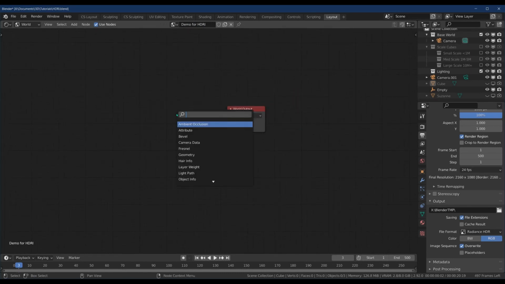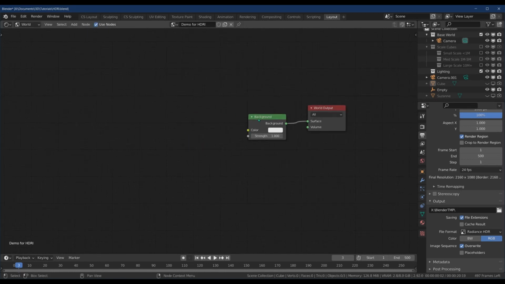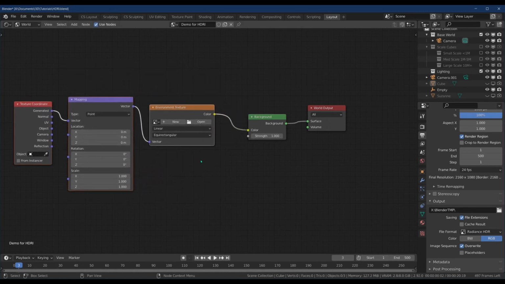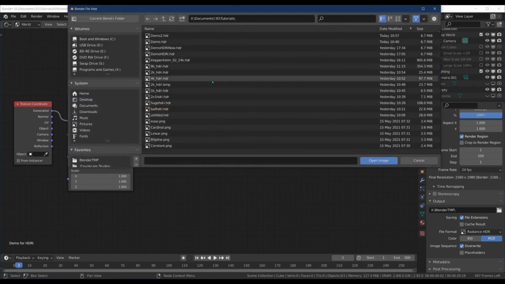I'm going to go and add in a background node, connect it in, and if you have Node Wrangler, you can hit Control T to automatically create the texture coordinates, mapping, and environment texture node. If you don't have Node Wrangler enabled, you can enable it underneath Edit Preferences under Add-ons. So let's go and open up the Demo 2 HDR.